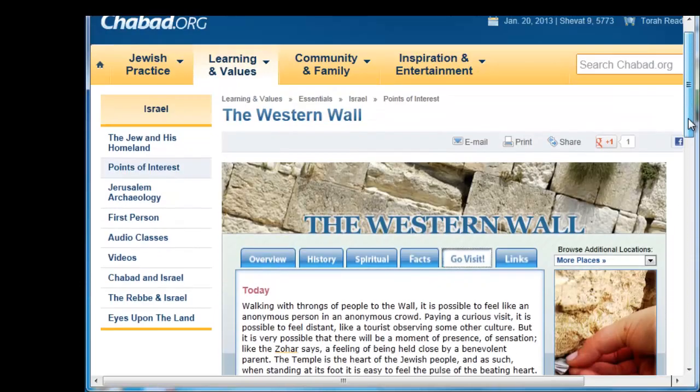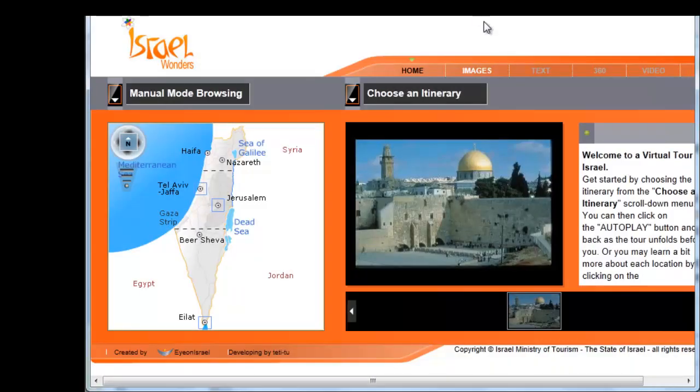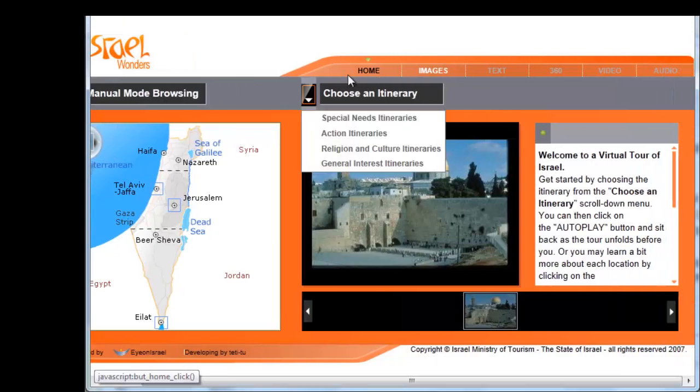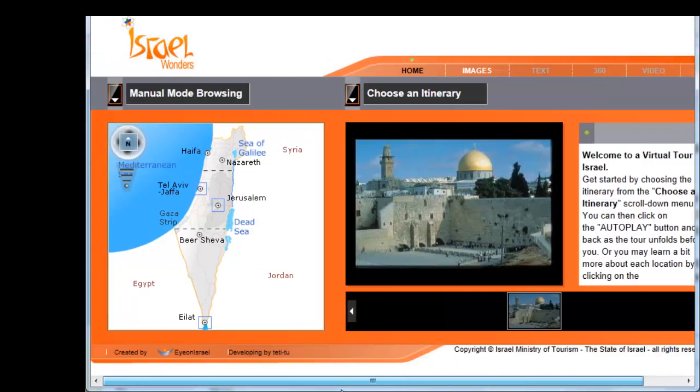And now I'll also show you the Go Israel site. They take a little bit of a different approach, but also they do an excellent job with it as well. Okay, so here we are with the Go Israel site, and you can see we have a map of Israel here that the students can navigate. They can also choose an itinerary, which is interesting, religion and culture, general interest, and basically they can go through and actually role play as a tourist here in Israel. And again, they feature a lot of great media, a lot of pictures, a lot of videos.